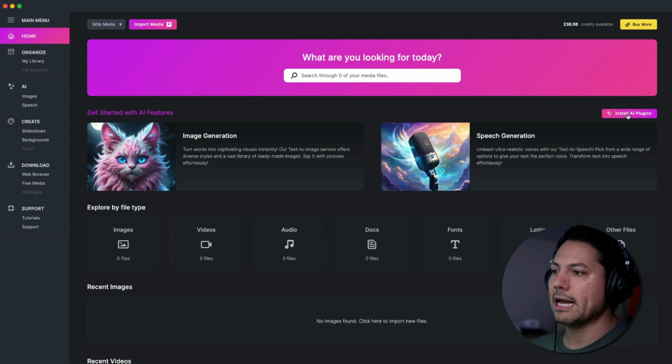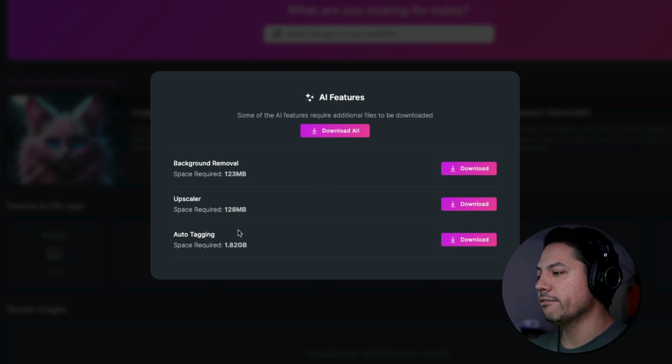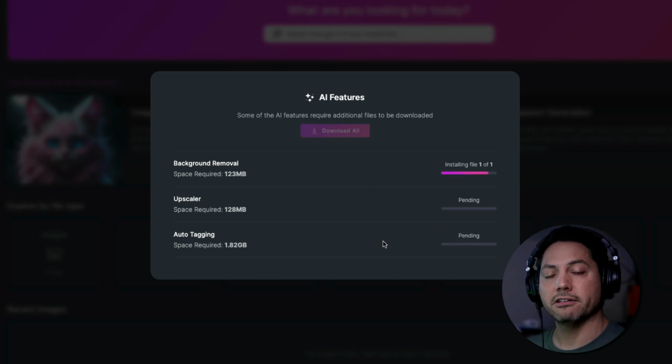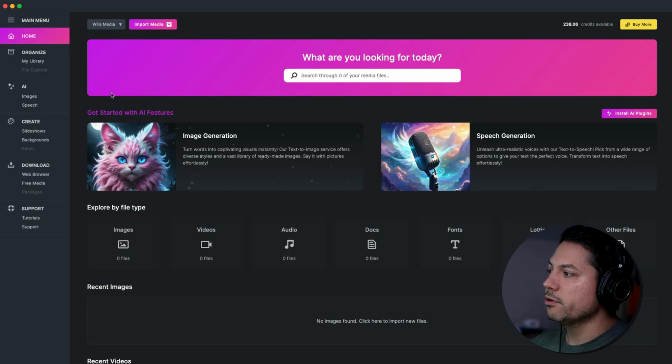So if you click on install AI plugins, you're going to see that you have the option to download several different packets for our background removal tool, our upscaler, as well as our very awesome auto tagging feature. All right, so just go ahead and click on download. And once you download these, you won't have to download them again. It'll just run in the background. All right, and now that these are done, again, if you want to remove some of these plugins, you can go back into that AI plugin box that we're in now and just go ahead and delete, and then we'll uninstall those for you. All right, so now that we've got those done, we can move on to the library.